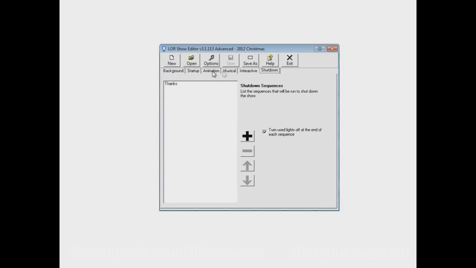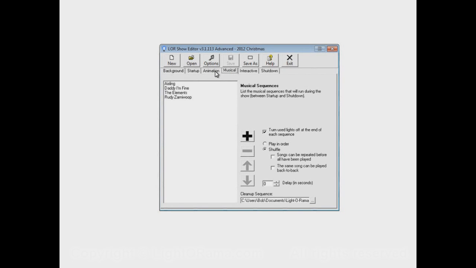Basically, the way the show will work the way it is right now is, when the scheduled time that the show will start is reached, the startup section will begin. And each sequence in the startup section will play one after the other. In this case, we only have one sequence in the startup section, so it will play. Then when the last one in your startup section finishes, the startup section ends, and the animation and musical sequences begin.